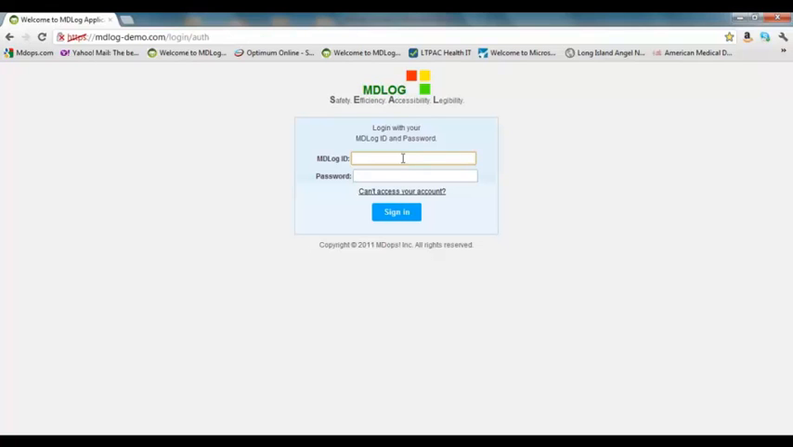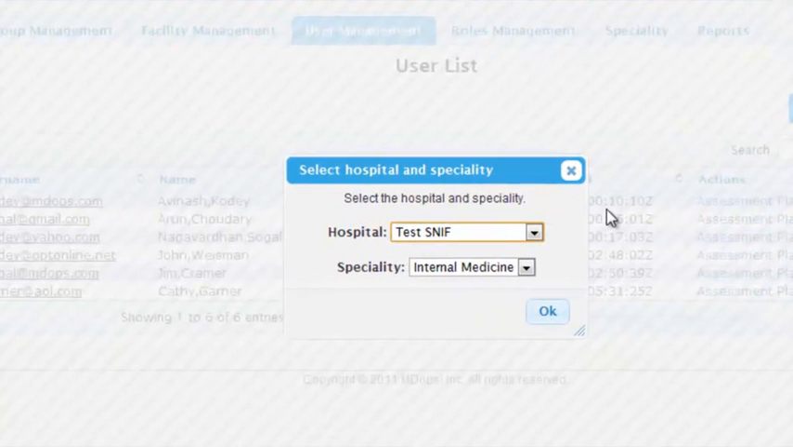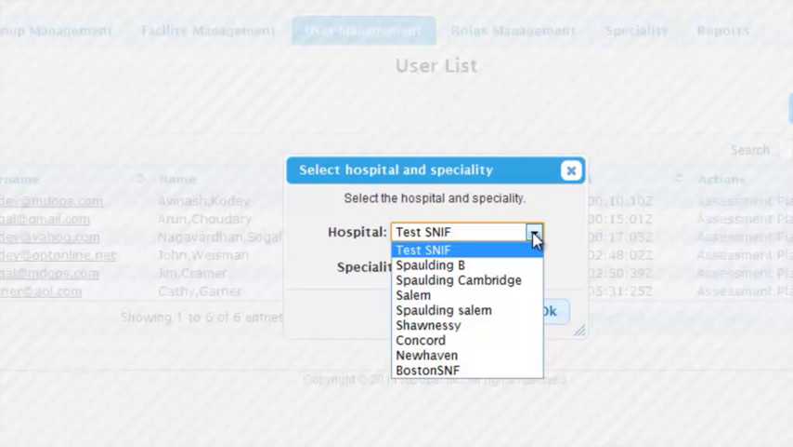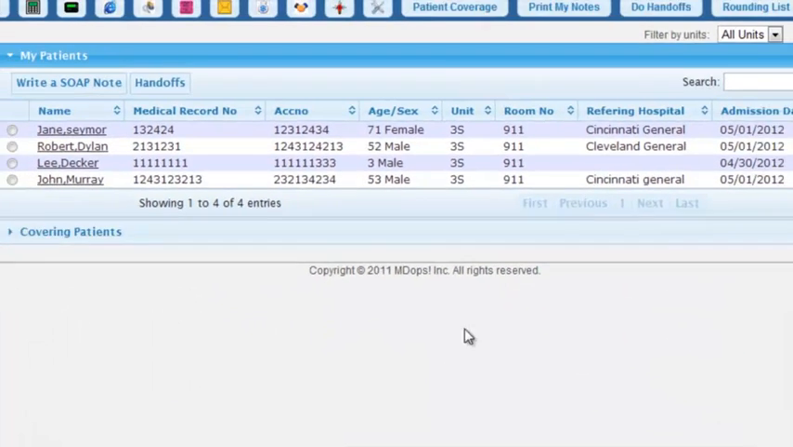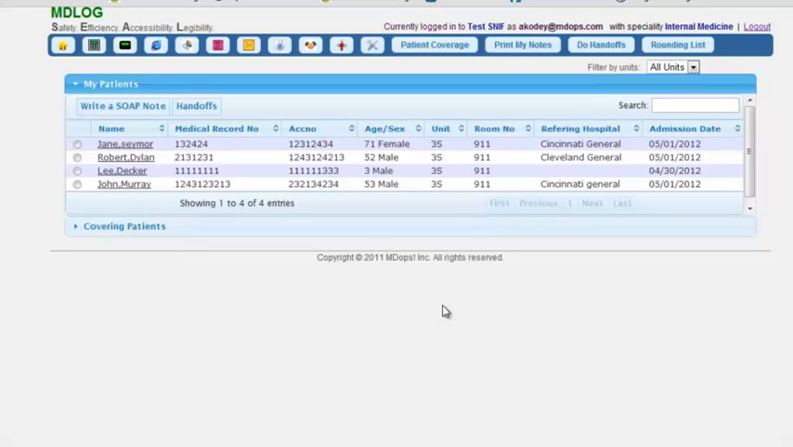So, as a typical day for a medical staff, as you log in to MDlog, the first thing you see is the list of facilities. These are all the facilities that you attend to. So you choose the facility that you will be attending today. You click OK, and the system automatically picks all your patients in that facility that you have to attend.